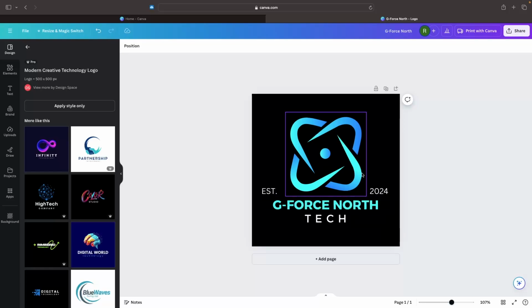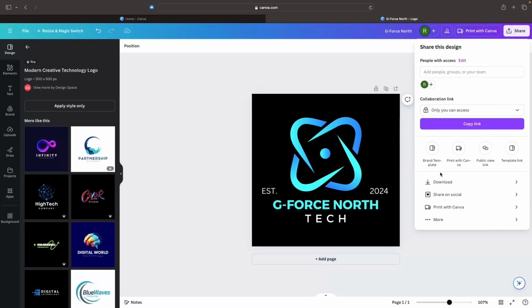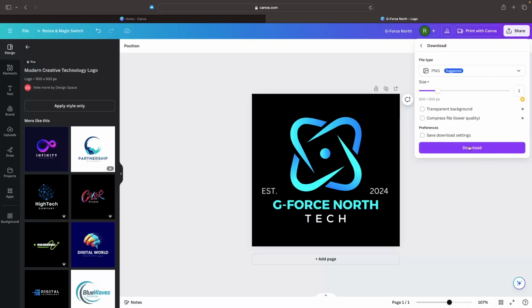All we have to do once you have created your logo is go up to share in this top right corner. Then we go to download, and we want to download this with a transparent background. So this is another reason that we need to have Canva Pro so that we can download this with a transparent background.